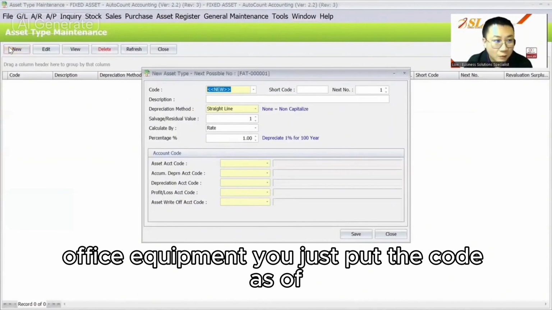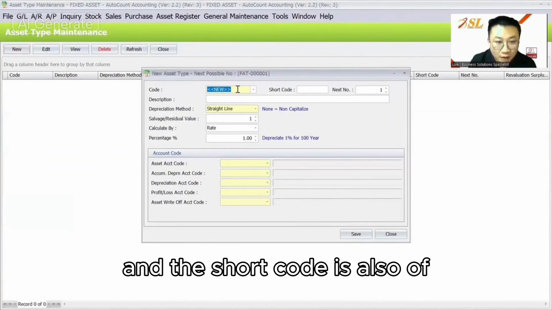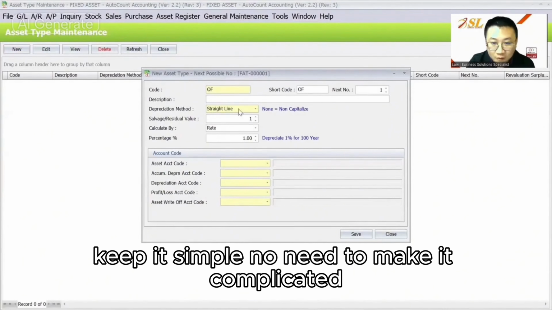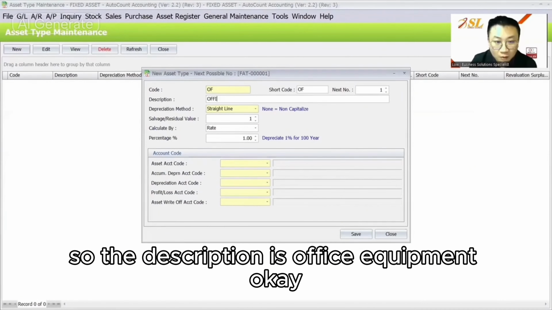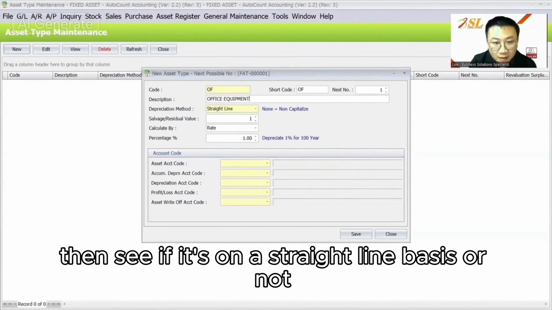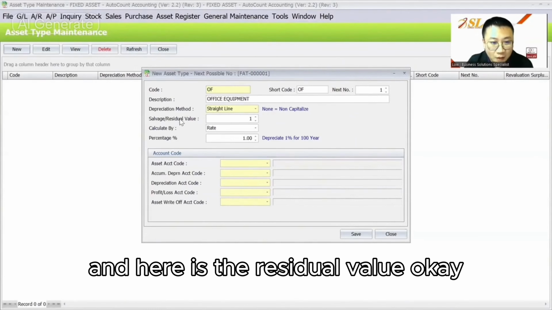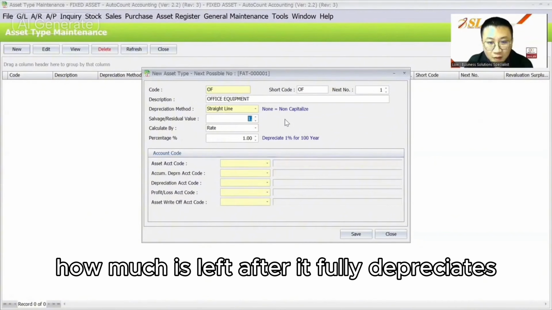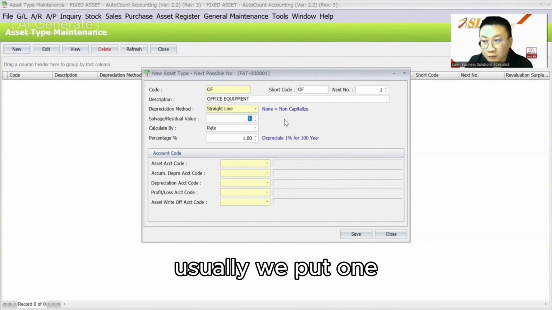From new to here, office equipment, you just put the code as OF, and the short code is also OF. Keep it simple, no need to make it complicated. So the description is office equipment. Then see if it's on a straight line basis or not. And here is the residual value, okay? How much is left after it fully depreciates? Usually we put 1.